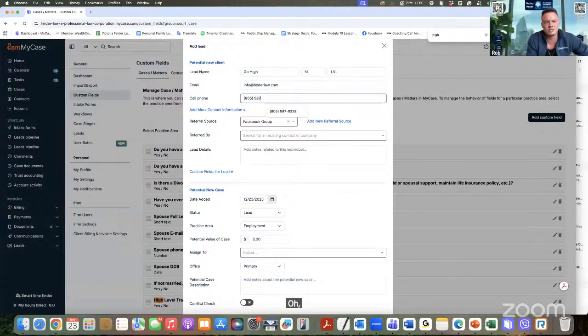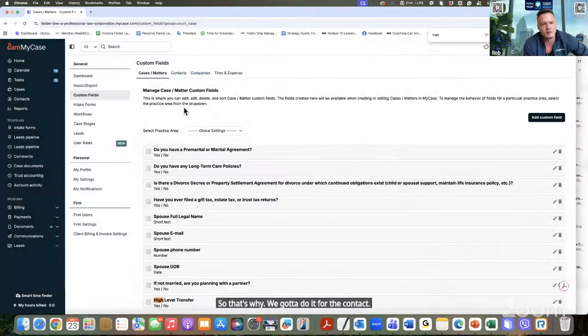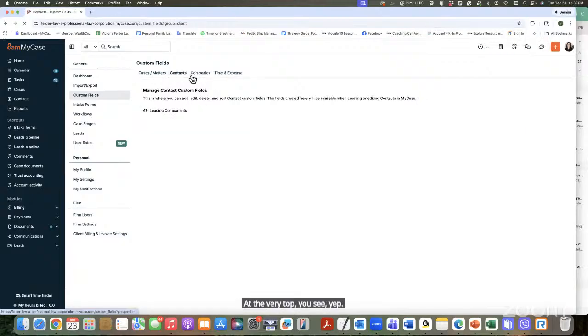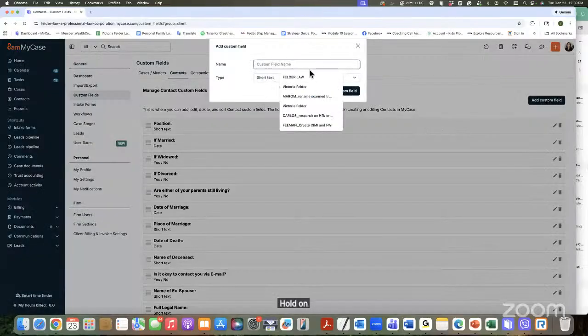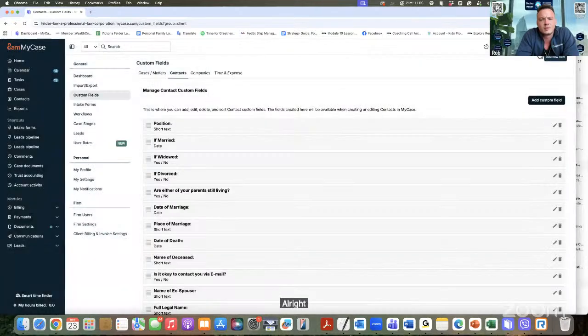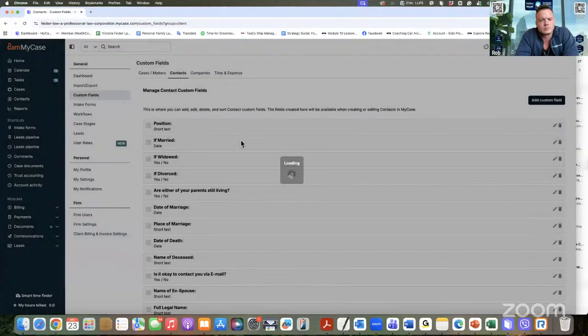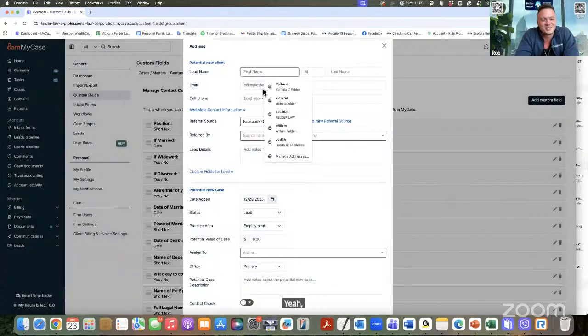Oh, and look, she created it as a custom field for the case, not for the contact. So that's why we got to do it for the contact. At the very top, you see, yep. So High Level again, same thing. Yes, no. All right. Now let's do this. Good catch. I could have saved a lot of time right there.